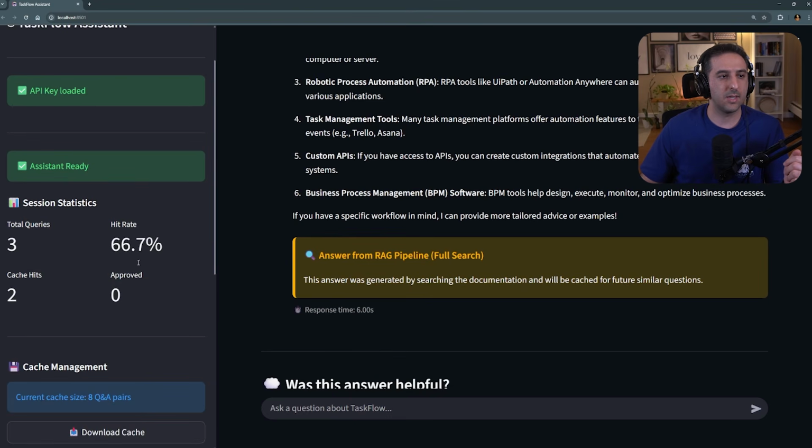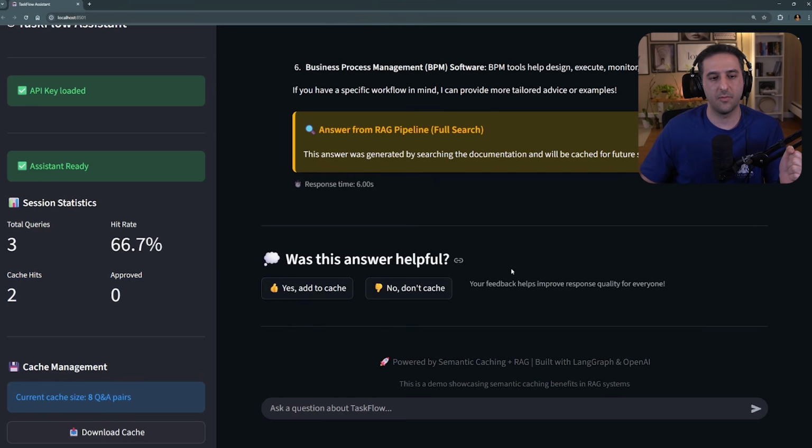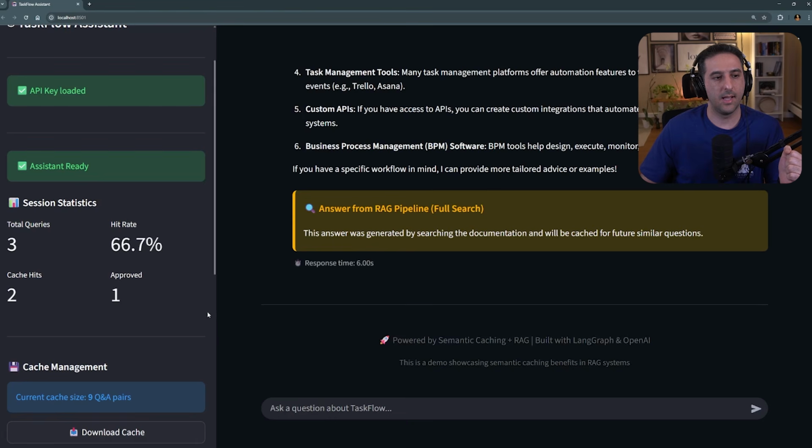And as you can see on the left, I also have a quick summary of what is happening in this chat session. So far, I asked 3 queries. My hit rate was 66.7%. I had cache hits for 2 of them. And so far, the user didn't approve anything. So let's approve it. And perfect. So it was added to our cache data.